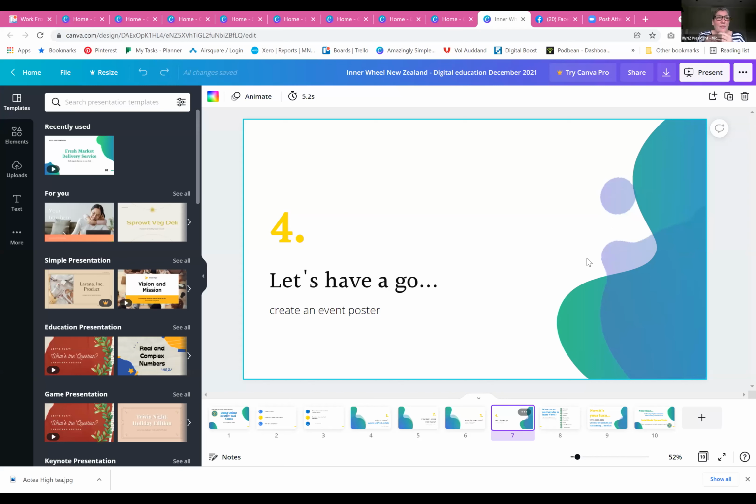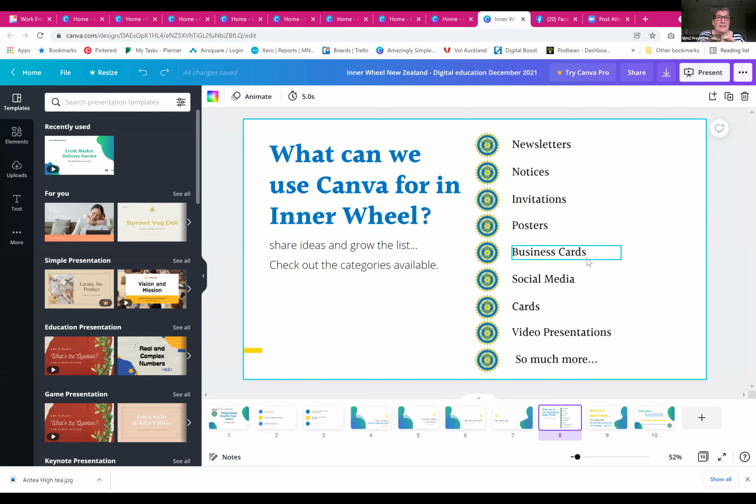I think the business cards are a good one, that you can create your own little club business cards that you can hand out to, when you have speakers or when you have guests or when you're out. Instead of waiting for things to come to you from National, you can actually go in and create your own business cards that you can hand out when you're collecting or whatever. You can even make video presentations.